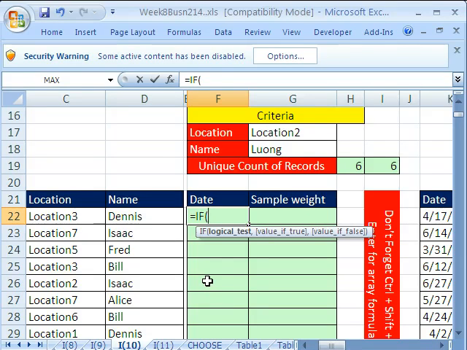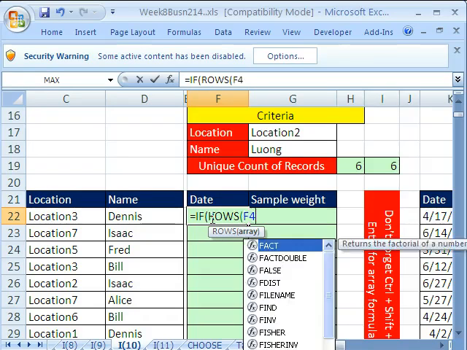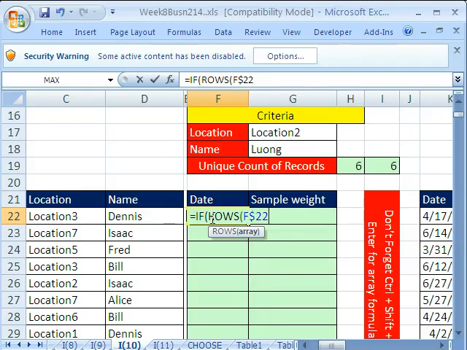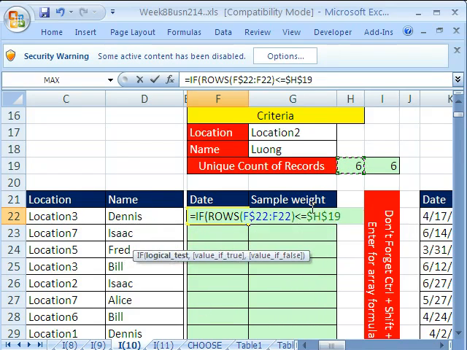So I'm going to say IF ROWS, and I'm sitting in F22. So F$22 colon F22, close parentheses. If that's less than or equal to our count here, and I'm going to need to hit the F4 key, that's locked in all directions. If it's still less, meaning the rows, then we want to run our INDEX. So, comma, INDEX.